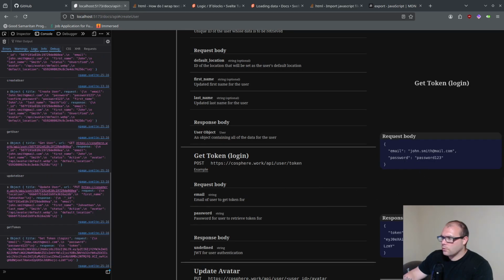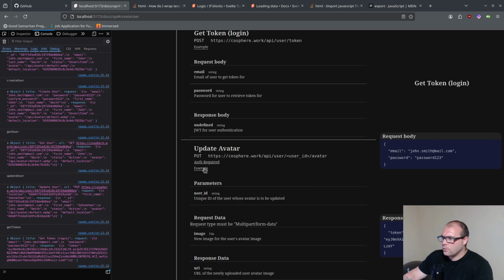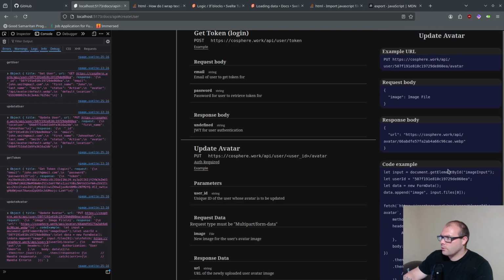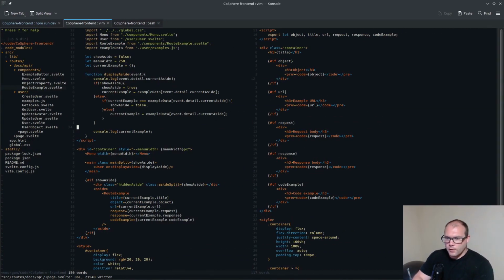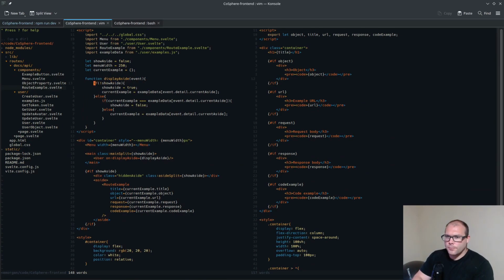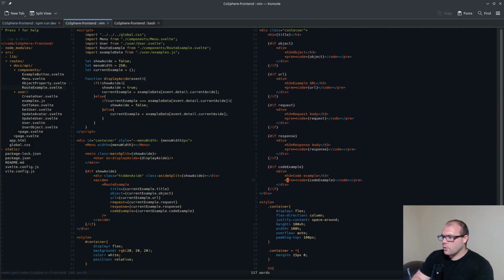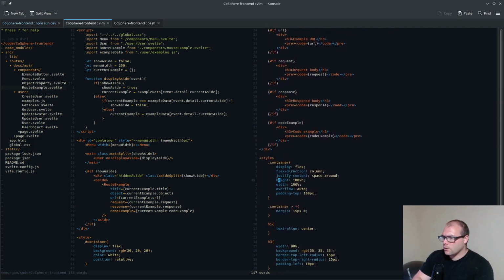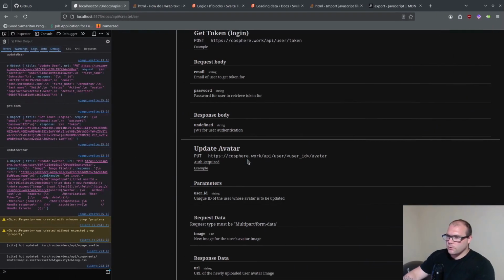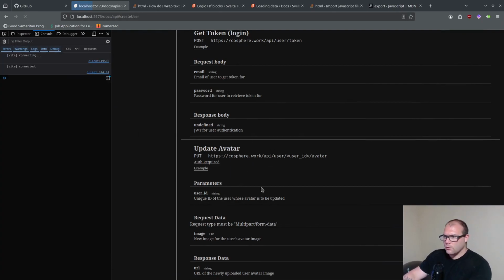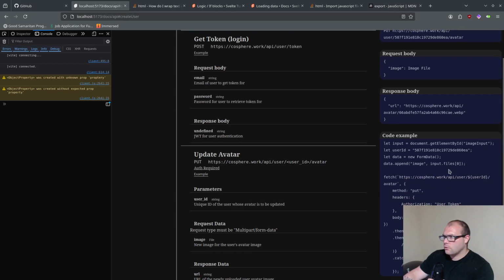Get token. Update avatar. That looks pretty damn good to me. Some style issues, but overall pretty good. Actually, I just thought of something. So this, let's not do height. Let's do max height. I think that might actually fix my issue here. So that still looks good.